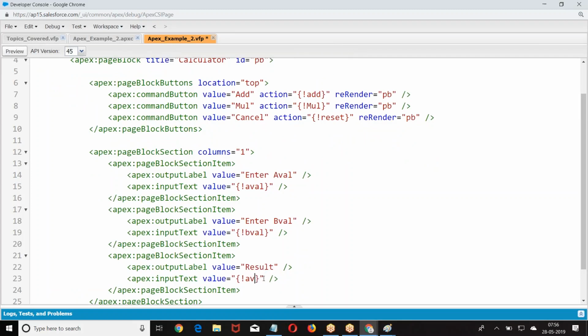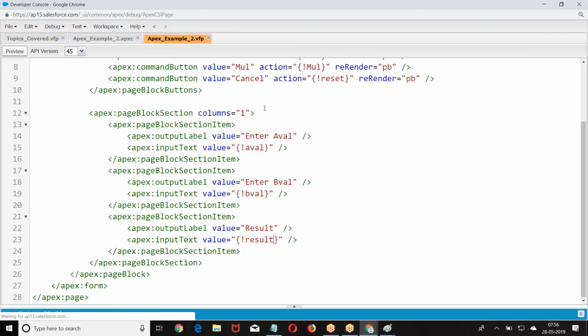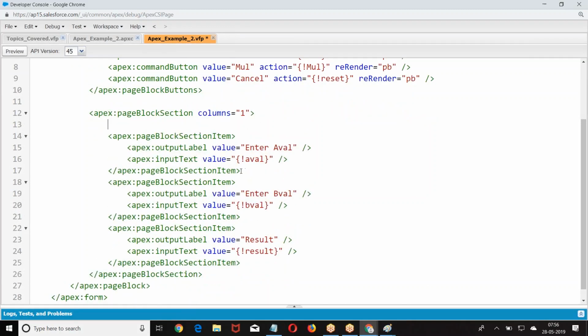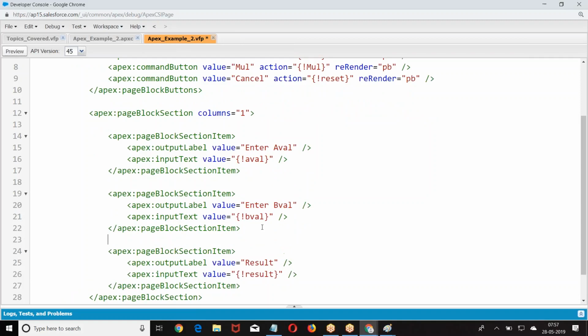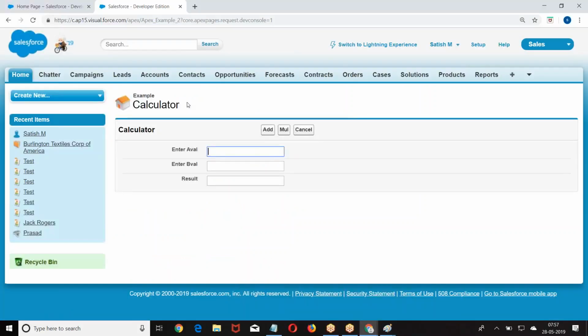Result. Now, how many columns did I give? I gave page block section columns equal to 1. Why columns equal to 1? I want to get one after the other. So in the page block section item, I took a label and input text. Go back and see. Label, input text. This is one section item, second section item, third section item. I hope you are good.